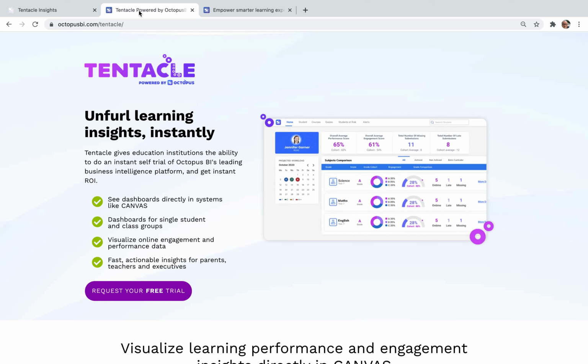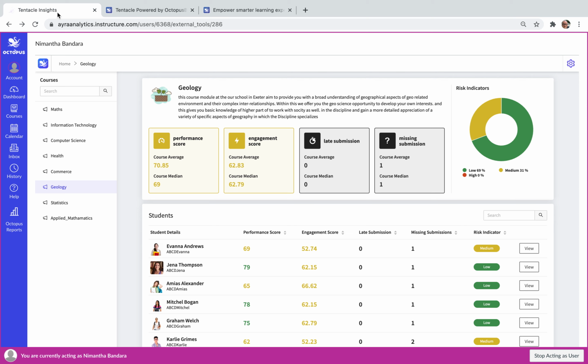But today we're talking about Tentacle. Tentacle is a specifically Canvas-oriented tool that brings together all of the rich data sets across Canvas in a student's journey with the school to provide instant insights to the teachers right inside the interface. There's 3 views that we'll be showing today, and I'll jump straight into it.